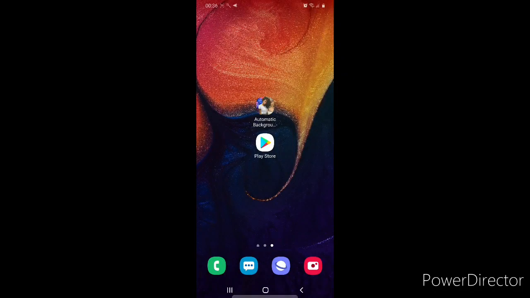Hello friends. If you want to make a very good thumbnail for YouTube, you need to have a background removal application. Basically, you need to remove all the background other than yourself. So you need to download the application which I will tell you.